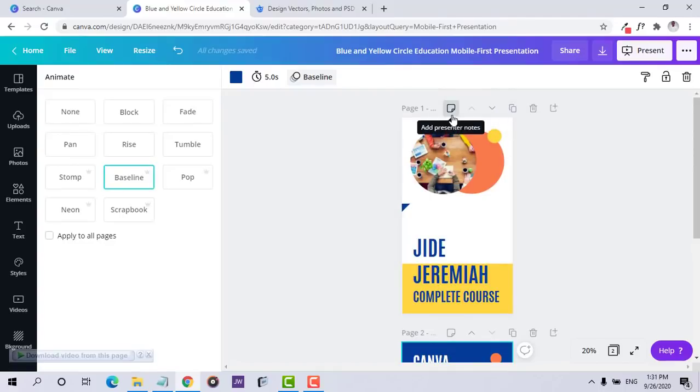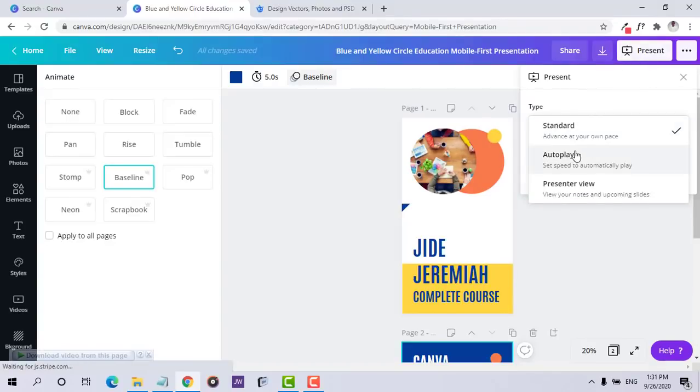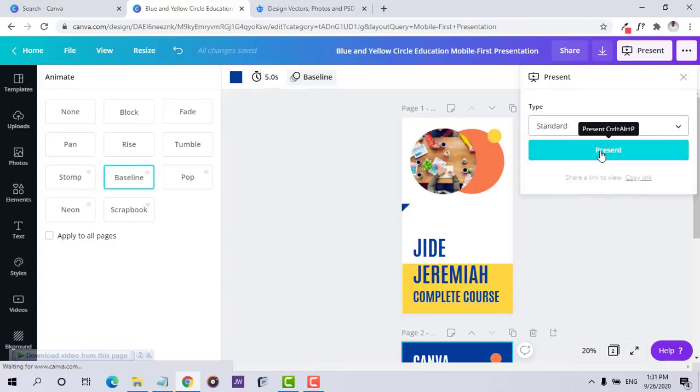Here you can add a presenter note. This note is going to show up at the side of the presentation, or when the person is using a mobile, it's going to show a tiny part of the margin when the person is opening the slide. You can press present, click on standard, and click on present.